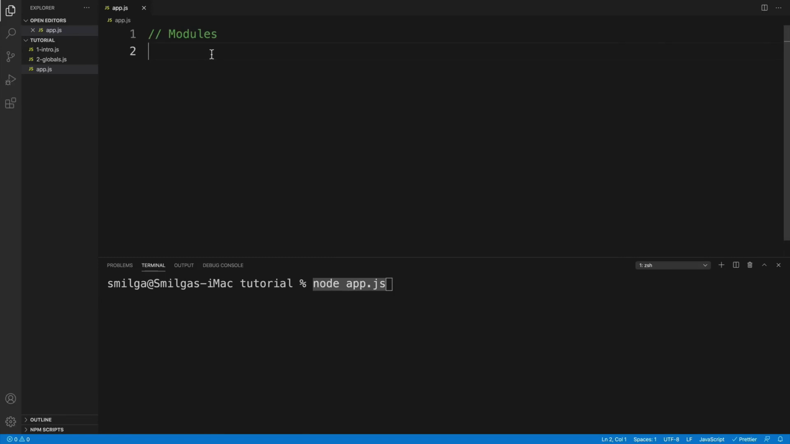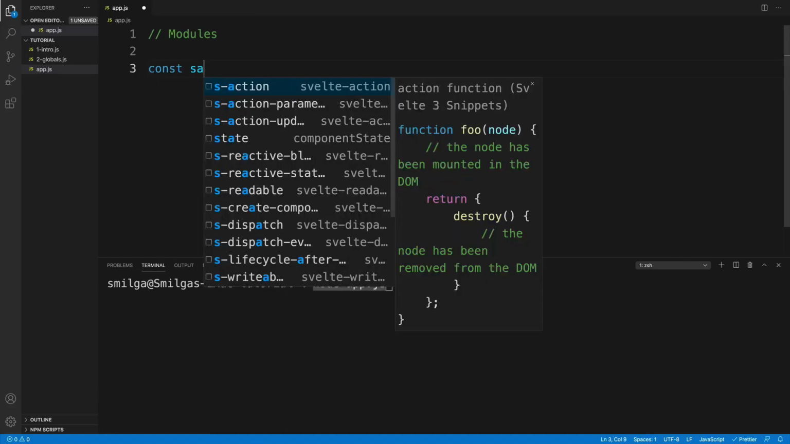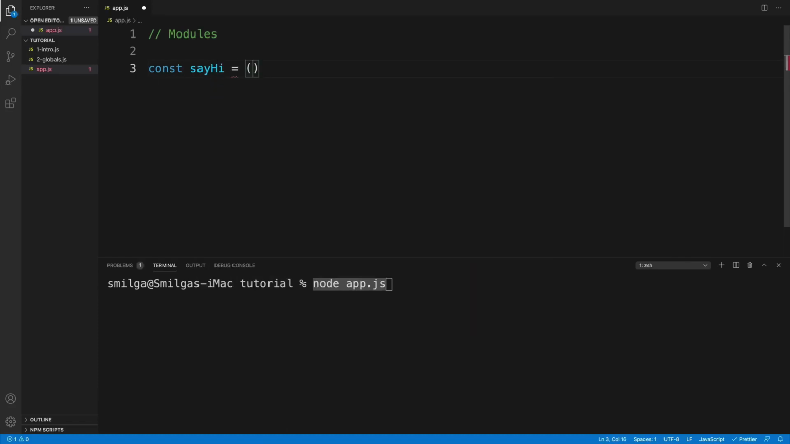And if you have any familiarity with ES6 modules, if you have worked with them in Vanilla.js or in React.js, you're already in good shape. The syntax is going to be a tiny bit different because Node uses CommonJS, but the general idea is exactly the same. And we start with a simple function by the name of sayHi, you guessed it.